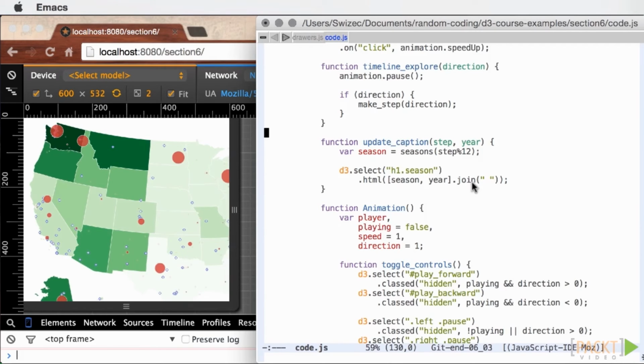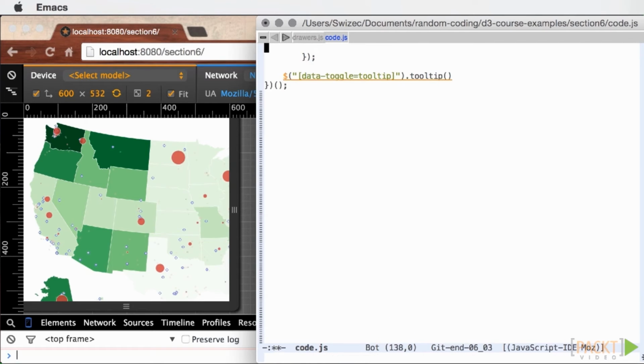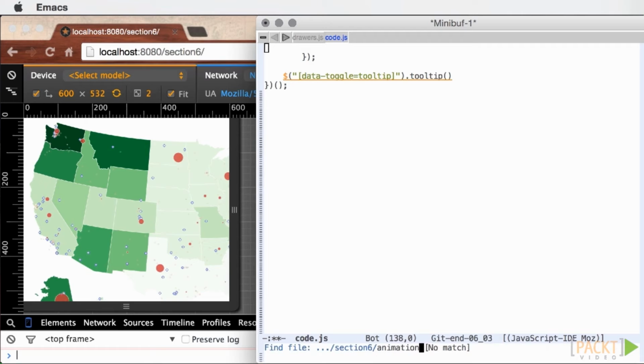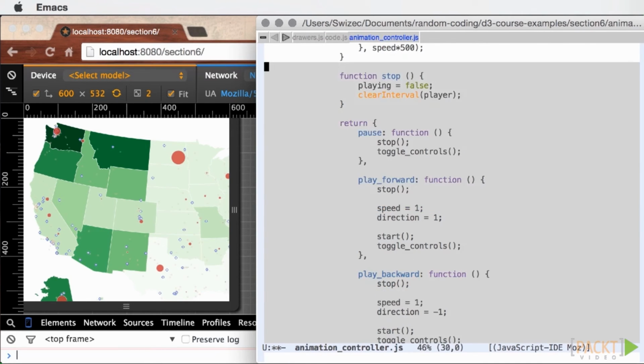Now let's take a few seconds to clean up our code. The animation function does not belong in code.js, and neither do some other functions. They just make it harder to see what's going on. And I like the Boy Scout rule: always leave code in a better state than you found it.